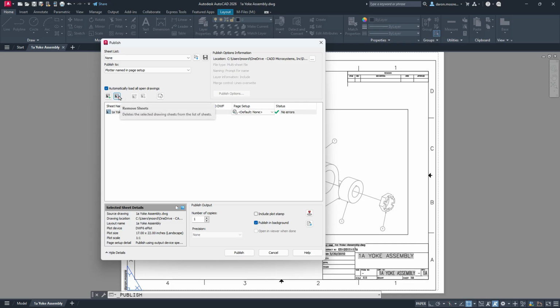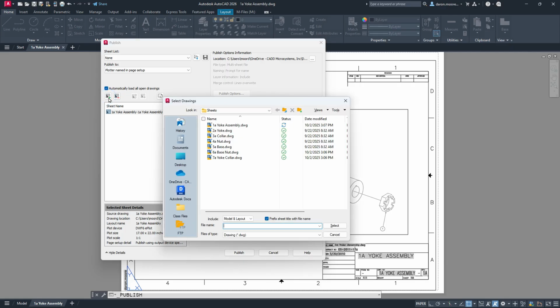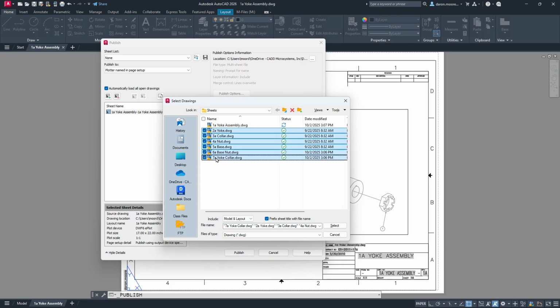Now I don't want to just plot one sheet, I want to plot many, so left of that remove sheet button is an add sheet button. I'll left click add sheet, and I've navigated here earlier today, so it took me directly to the folder of my choosing. I'll left click to yoke A, the second drawing in the set, and I'll shift select 7A yoke collar, the last drawing in the set, and then click select.